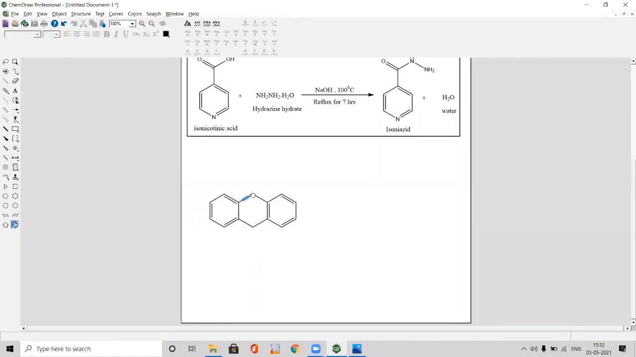Now here there will be sulfur, here there will be nitrogen. So click on the text, select the carbon, change to sulfur. Select here the carbon, change to NH. So this is the general structure of phenothiazine. And when it comes to drugs, here you will find substitution of an electron withdrawing group, and here you will find the side chain.